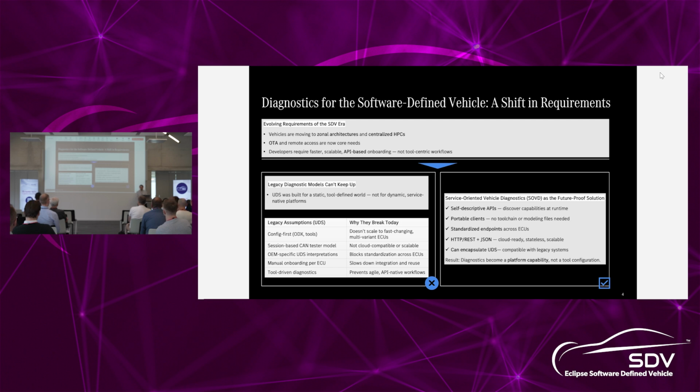We have a very fast-changing industry. We need to scale over multivariant ECUs, especially on HPCs. That becomes more important. Also, cloud connectivity becomes an integral part. So the solution for this is basically SOVD.